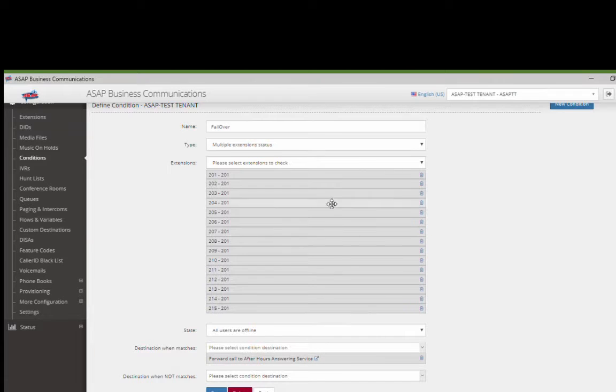Okay, so when these phones are offline, it will forward calls to the after hours answering service. The next destination says when there is no match, send calls to the next condition. Because we haven't created the next condition, we cannot choose it here. That means we will have to come back after we create our next condition and select it here in this drop-down menu and then save it a second time. But for now, we will save it just like this.